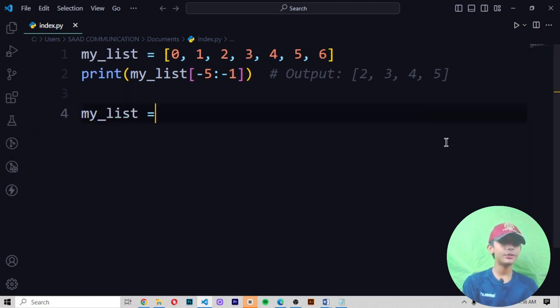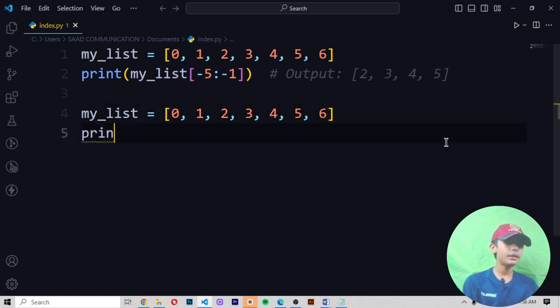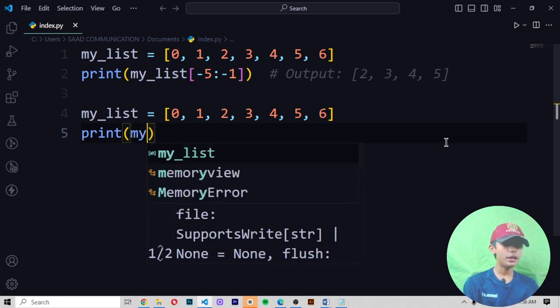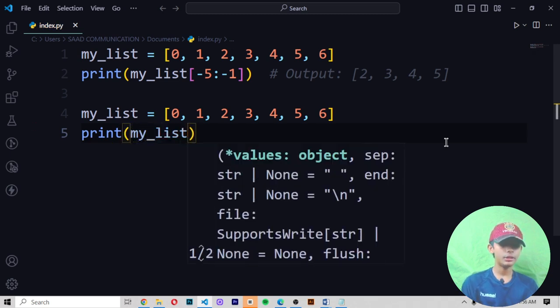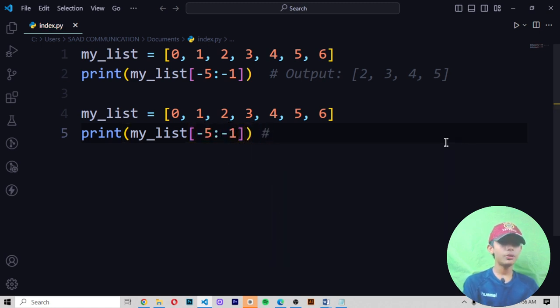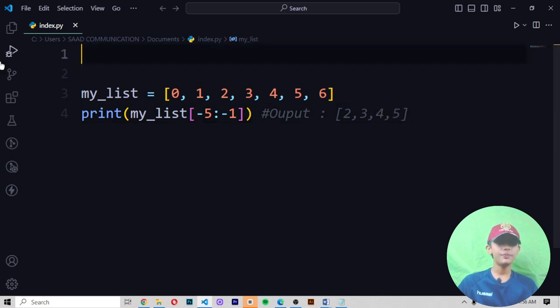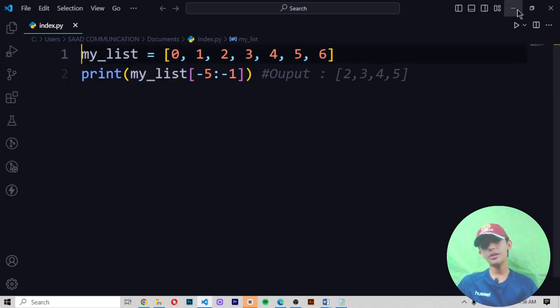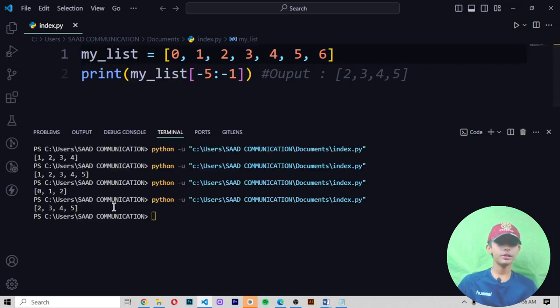To write the code, first of all you write my_list. Then in square brackets you write 0, 1, 2, 3, 4, 5 and then 6. Then you write print. In the print you write my_list[-5:-1]. Then the output should be 2, 3, 4, 5. It gives me this type of output. Let me show you why it gives me 2, 3, 4, 5.